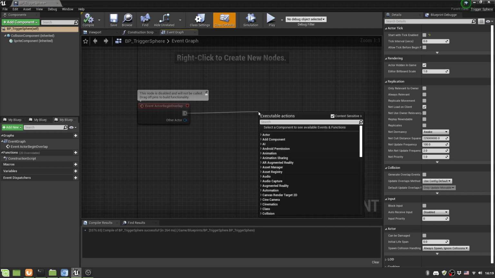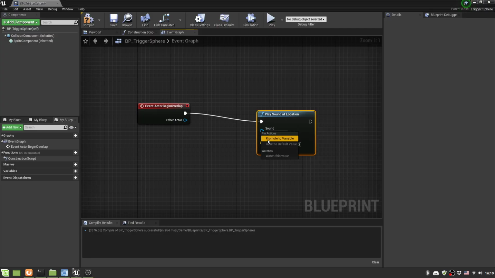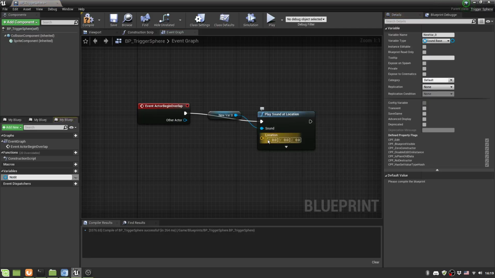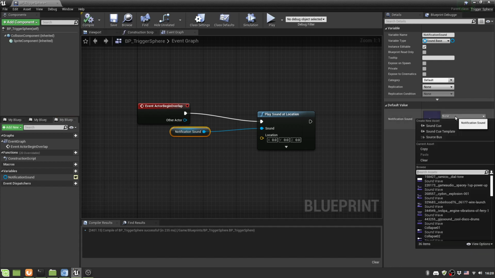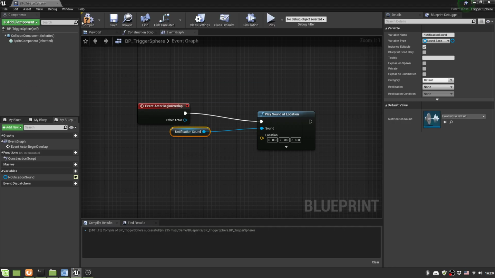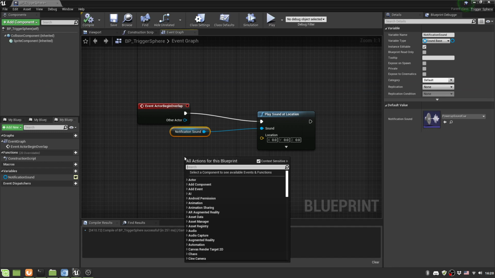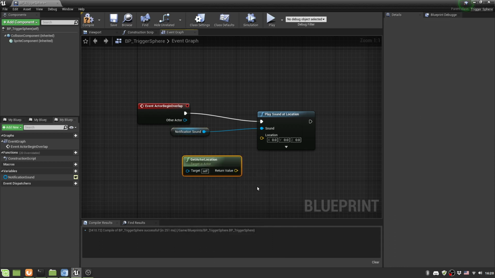Here we're going to play a sound at location. We're going to promote this sound to a variable, and we call this notification sound. As soon as we compile, let's make this sound editable, so we will be able to change it from the level editor, and then here I'll give it a default value, a default sound, which is the power-up sound. Now the location at which we want to play this is the location of the actor. So let's get actor location and connect this to the location pin. So we save it.